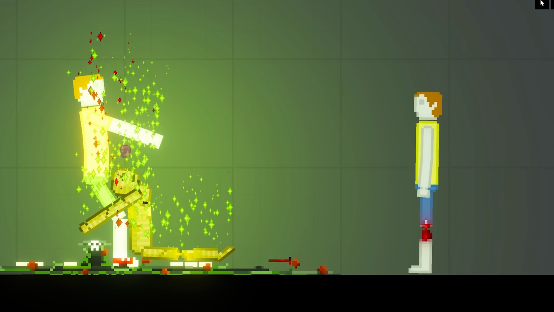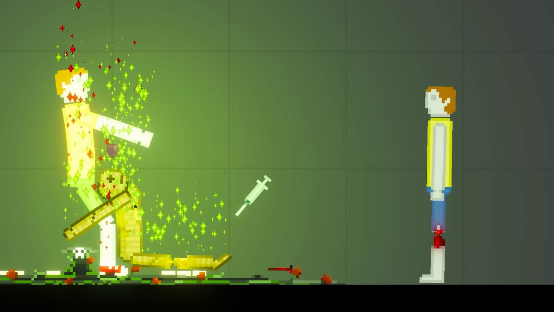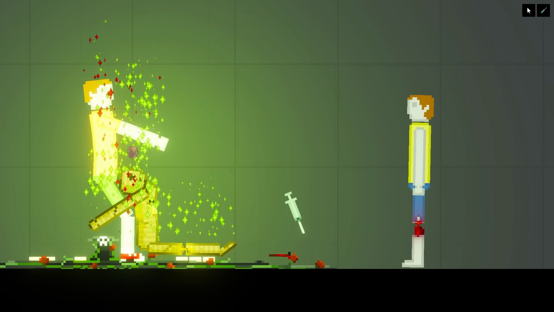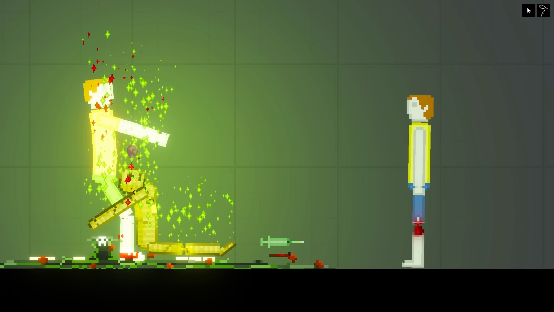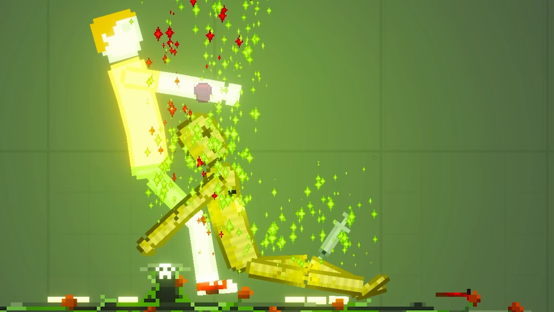Okay, but what if we were to use something helpful, you know what I mean? Like a life syringe. Does that heal the guy now? Or is it only pain? Maybe not. Okay, what about a mutation syringe?